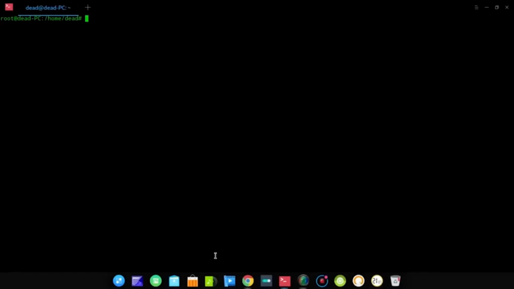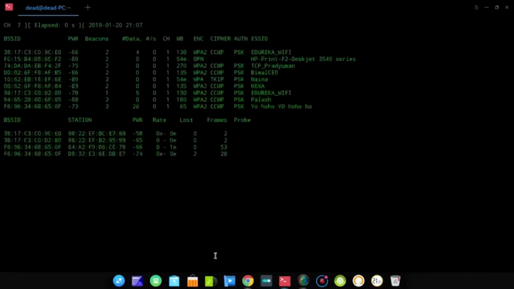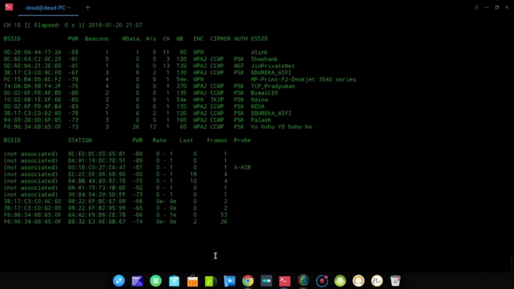Okay, so now that we have finished killing all the subprocesses, what we want to do is run an airodump scan on the network card, that is wlo1. For this, we go airodump-ng and then we put in the name of the interface. This will start up a scan that will look something like this.